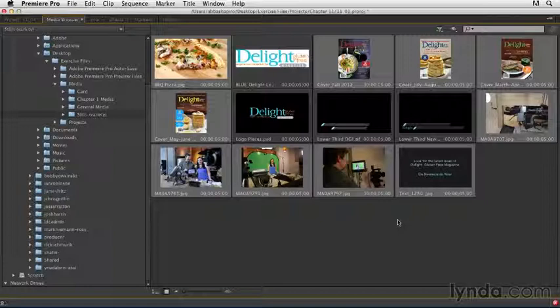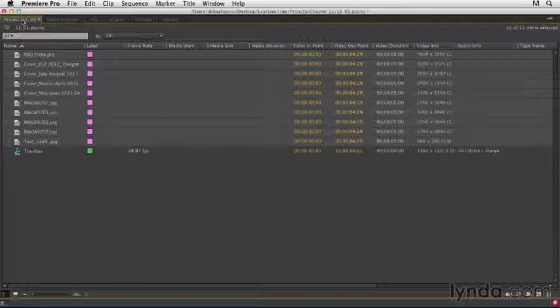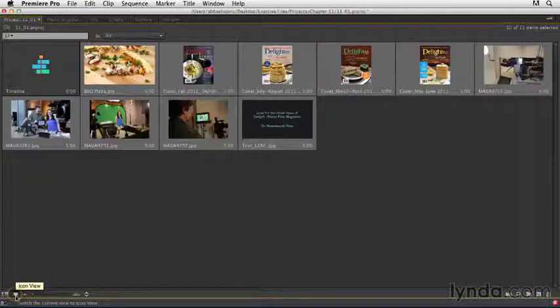Let's just quickly step over to the project area. You can see all the clips that I dragged in. We're looking at it in a list form, but if you switch over to icon view, here are all the images that you have to work with.